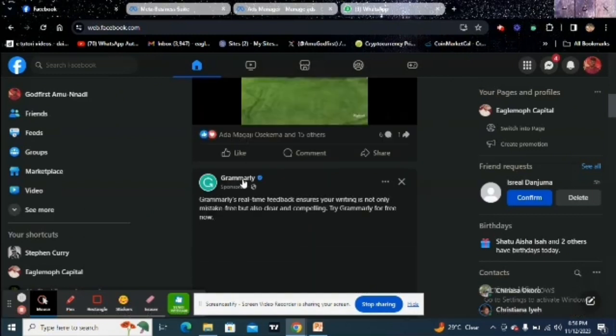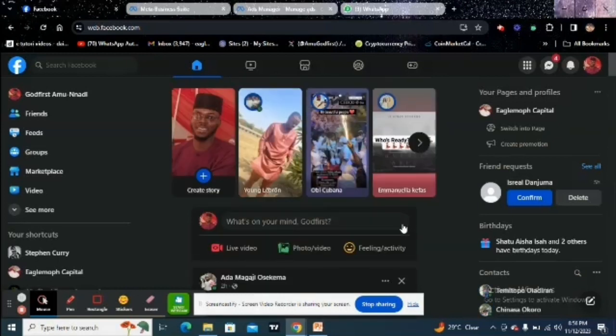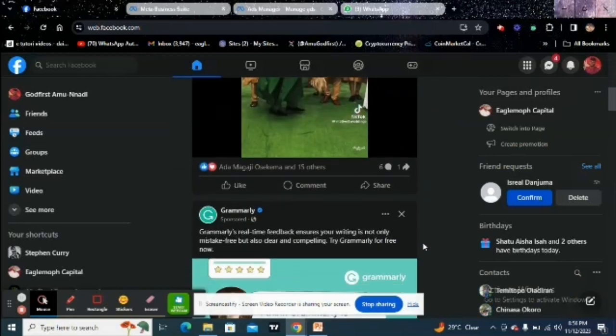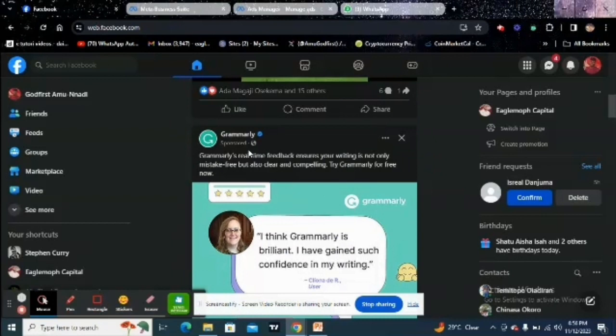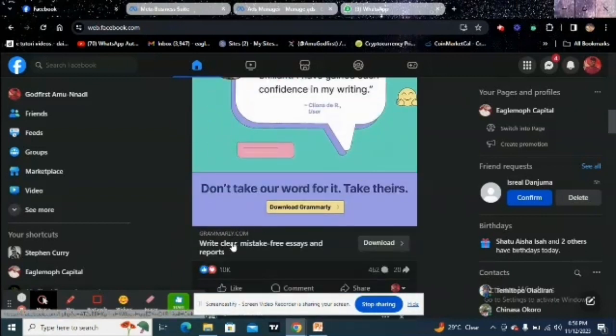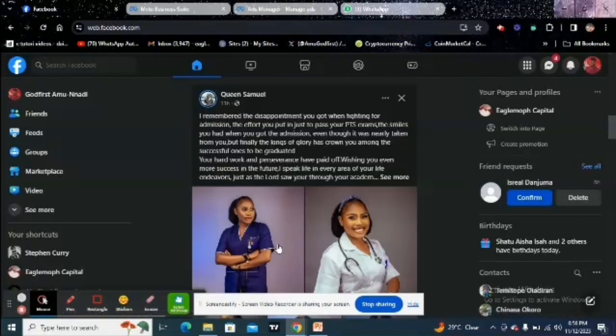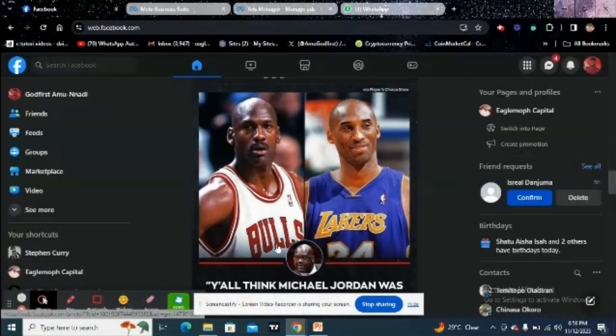Okay, this is an advert from Grammarly, and you see it's a sponsored advert. So this is where you see the headline. The headline is down. Okay, see the advert from Grammarly. Now this write up here, write clear, mistake-free essays and reports. This write up, anything that appears down here is the headline. So you can choose to type the headline anyhow you want to put it.